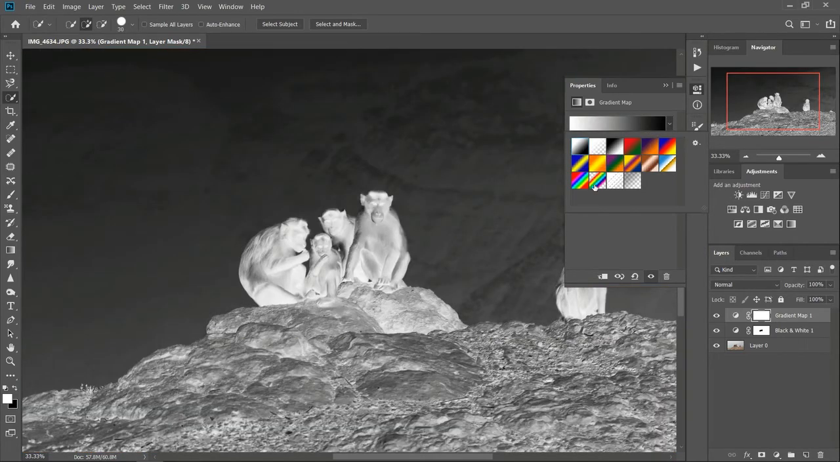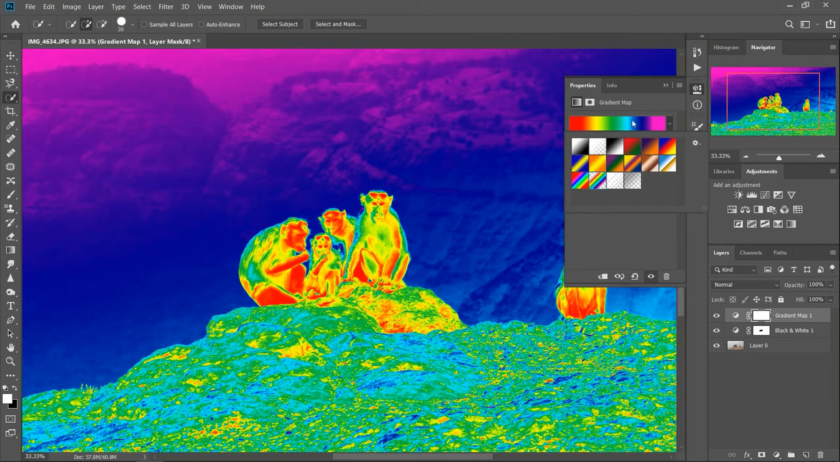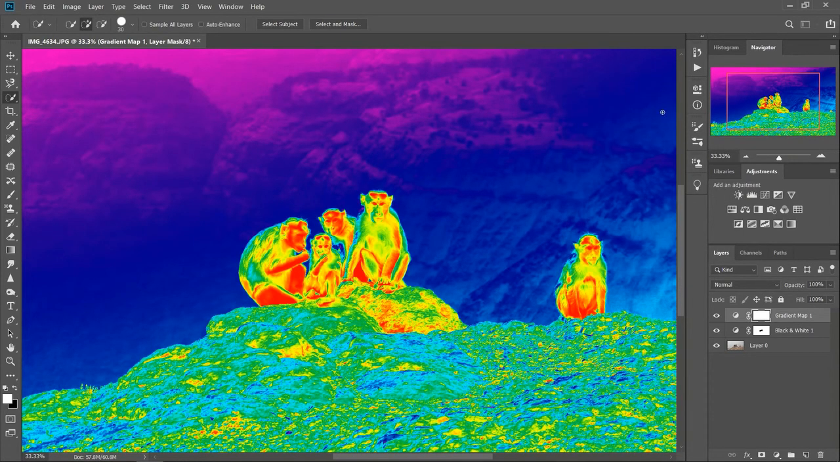So for creating a thermal camera, we would be going with a rainbow option. And as you can see here, the monkeys are colored in the red and the warm colors because they are mammals and the warm blooded animals. And the background is in the cool color, the blue and the purple, and the ground is in a mix of normal colors in between. So here the thermal camera looks natural and realistic.